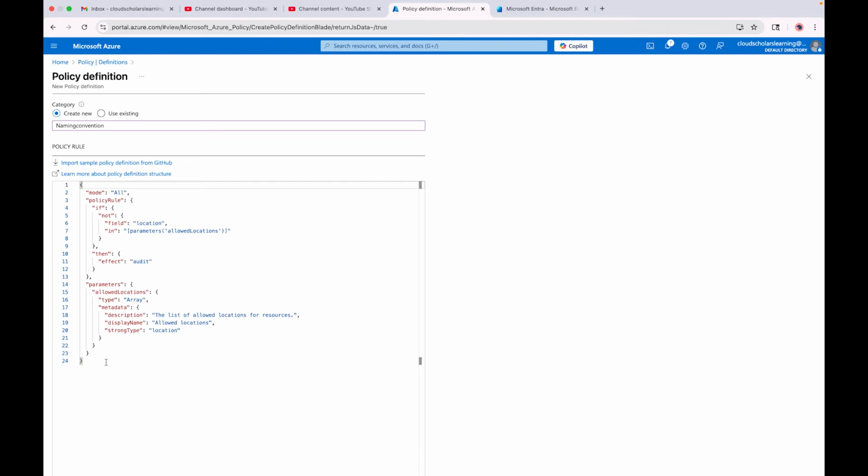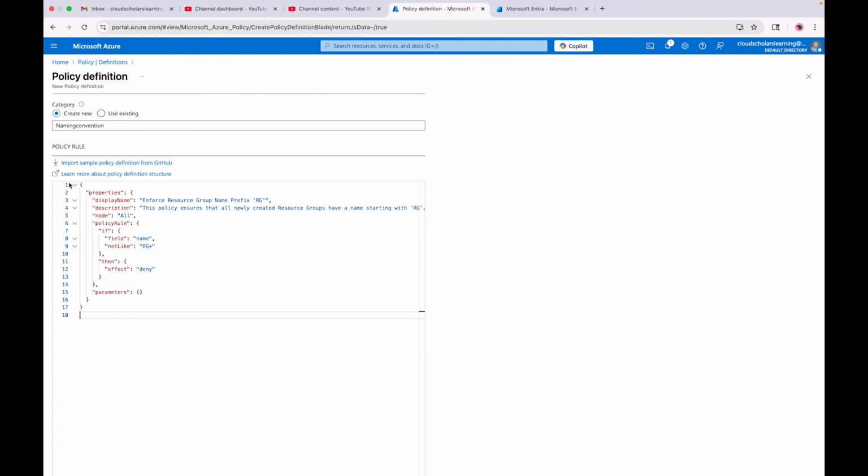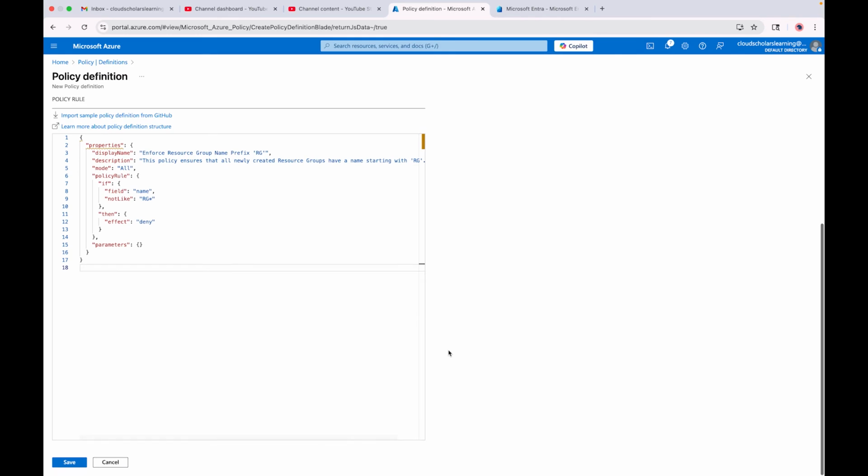So with that being said, I am going to paste in a JSON. And then here is my JSON. So: enforce resource groups name prefix with RG. We want to have a naming convention for our resource groups. This policy ensures that all newly created resource groups have a name starting with RG. And then here we have mode all, policy rule, all this other good stuff for our name. And then the effect is deny. So we have our name here, our policy.